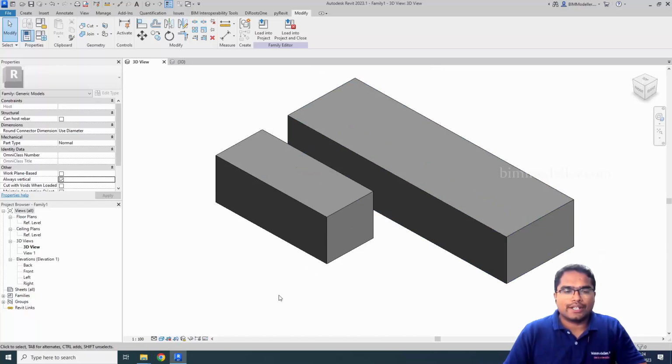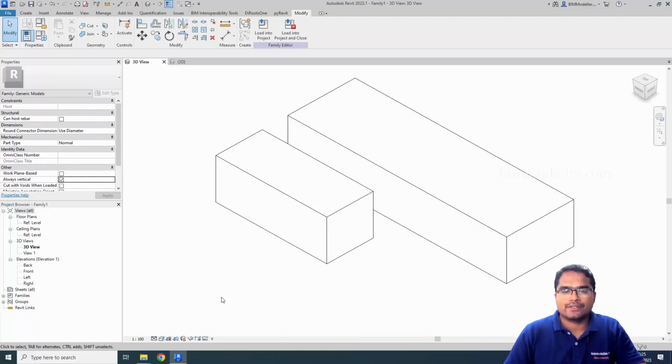We cannot rotate it. So when I change it, these things will be changed. Shaded and realistic can be changed. Only the orientation of the model cannot be changed.